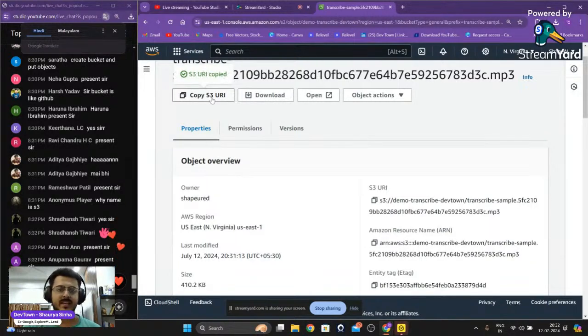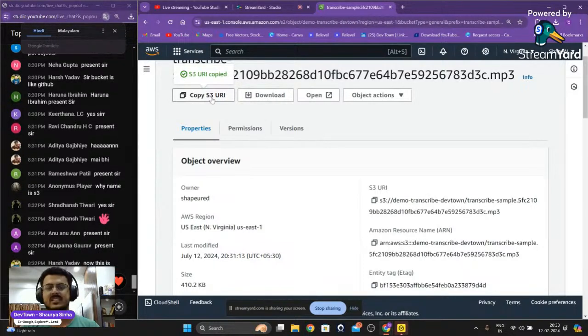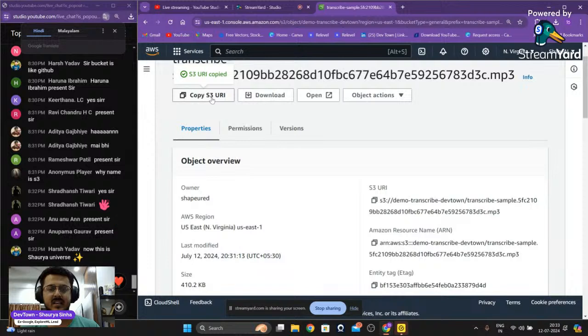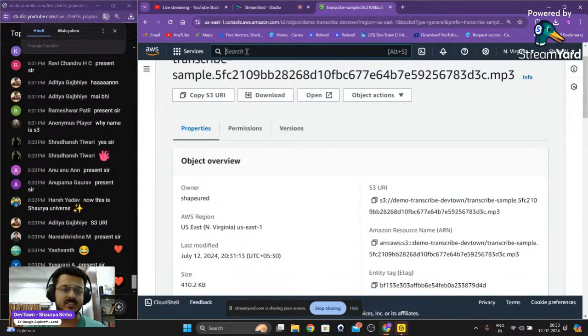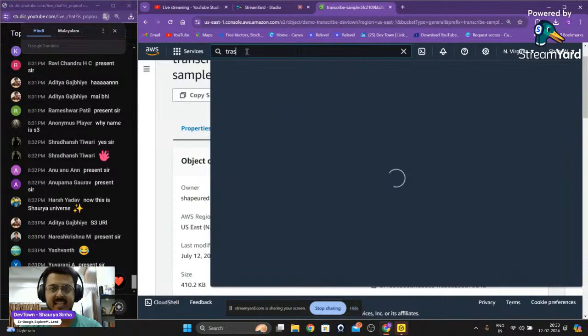You can just copy it. There's just a button, and this gives you a link directly to the MP3 audio file itself within the AWS universe. Within the AWS universe, where is this particular audio file present? That is what you can get using this. So I've just clicked on it. You guys can also click on it and you will get the link copied. Now we'll go to our services and we'll search for our transcribe service.